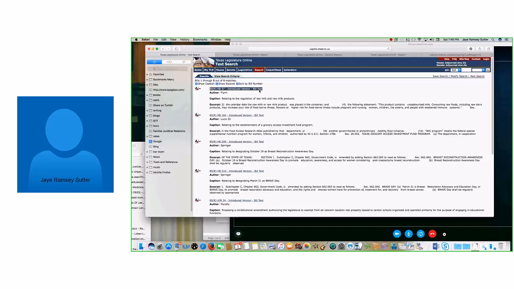And it will give us the bill text, give us the introduced version, because as y'all know, when this bill gets to committee, it will go through a process known as markup. And when a bill is marked up, that means any changes that the committee recommends to that bill will be applied to that bill. So here's a bill, introduced version, bill text from Representative Springer, relating to designating October 19th as Breast Reconstruction Awareness Day. Here's another bill regarding Brave Day, dealing with breast restoration, advocacy, and education.